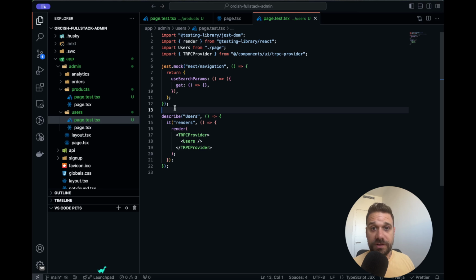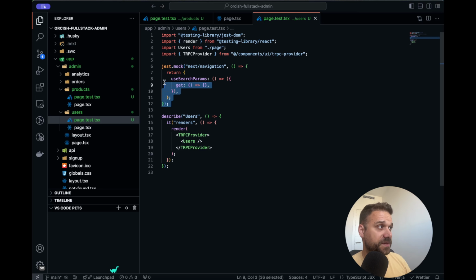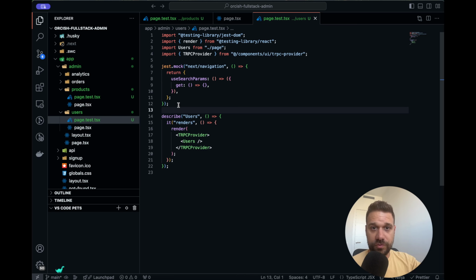This is maybe looking a little bit complex, but things like this mock are something that you are probably going to copy and paste from your other Next.js project where you wrote tests. So don't be afraid of this. These things can be found online or in tutorials, or you can just take it from the GitHub repo of this Orcish Fullstack Admin. These are the things that you just copy and paste inside of your tests.